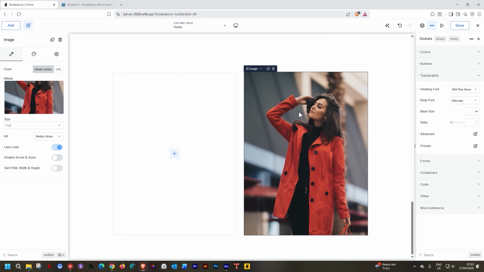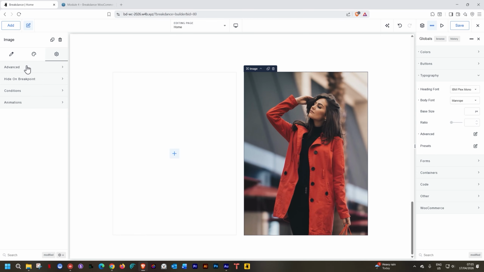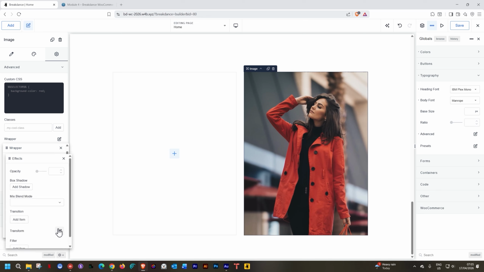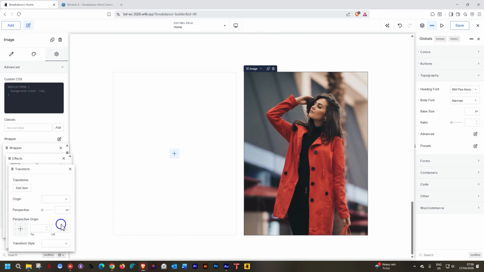With the image selected, go to Settings, and that is done at the advanced level, Wrapper, and select the settings, and we go to Effects. We do the deep dive thing again here. So we go to Transform, then we select the Add. Under the drop-down, we choose Scale again. Now, we're not doing it at a hover level. We're doing it on page.